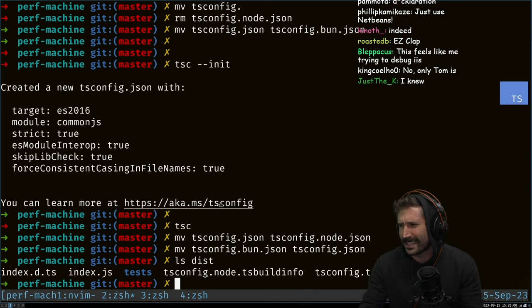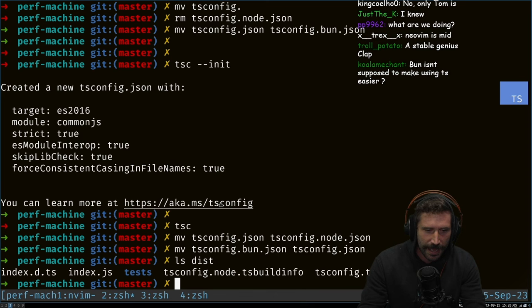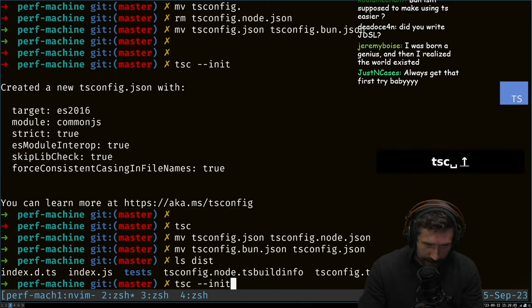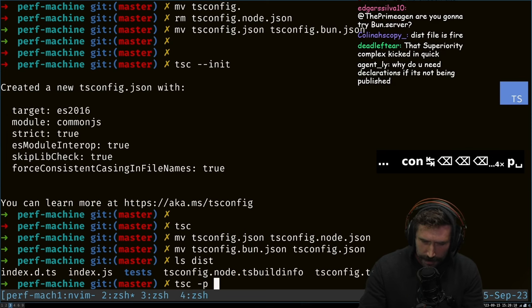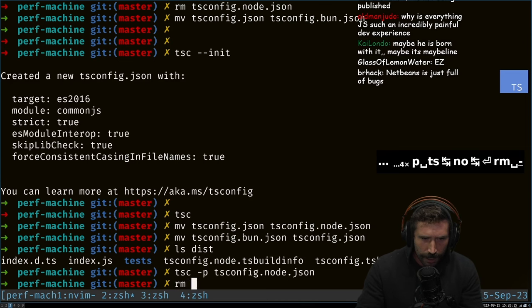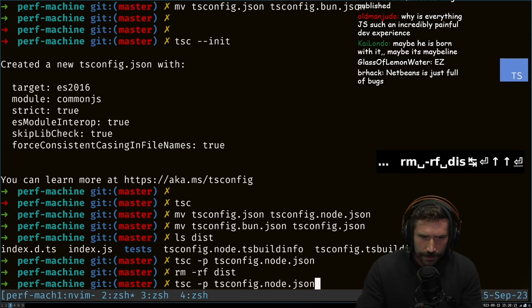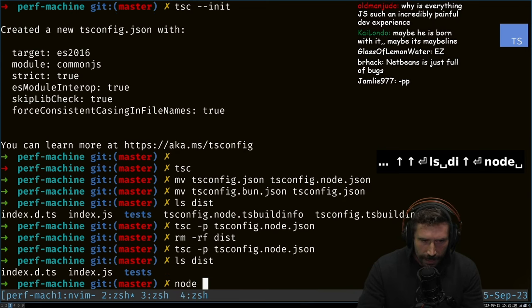Look at that dist file. Girl, look at that dist file. Okay, so now that we did that one, I should be able to go TSC project, TS node, right? Beautiful. RMRF dist, beautiful. Beautiful. Okay.